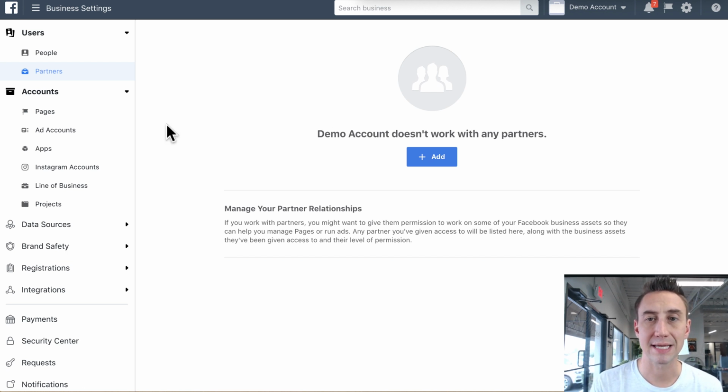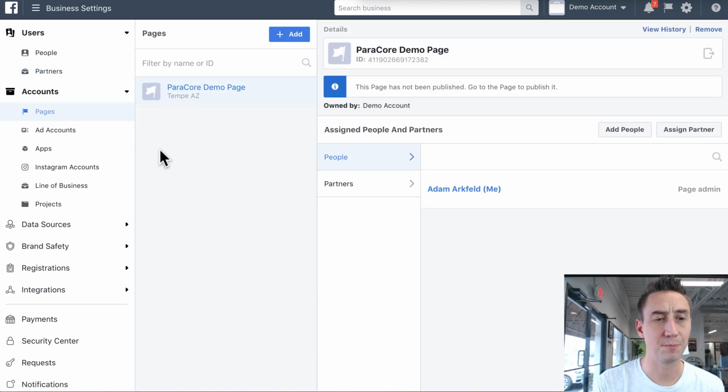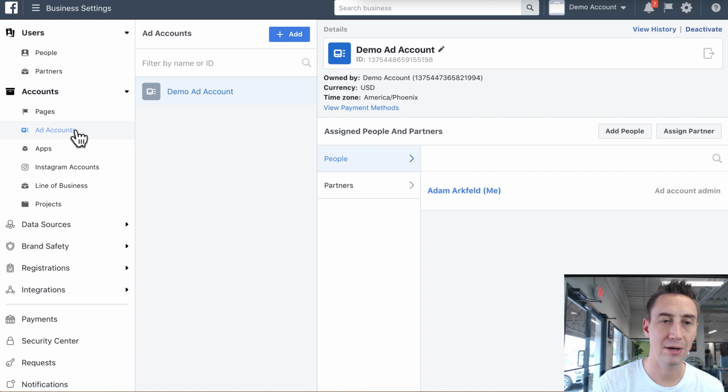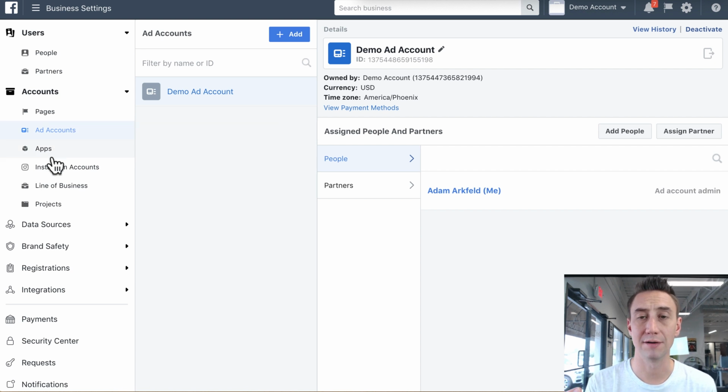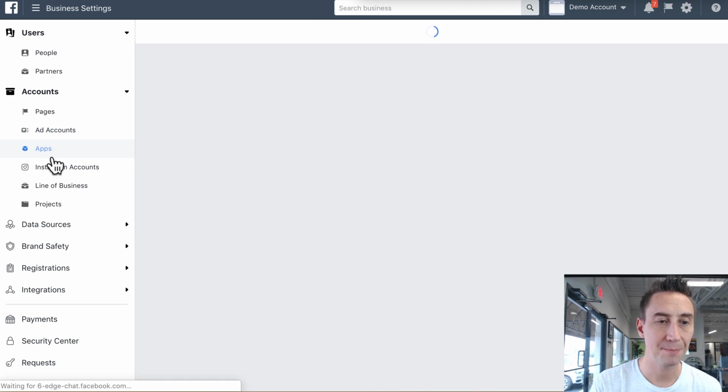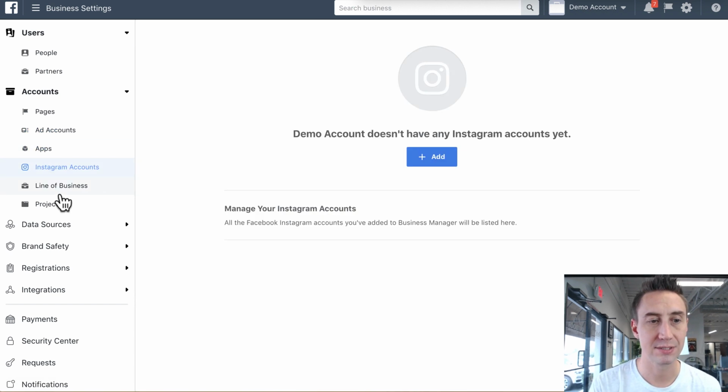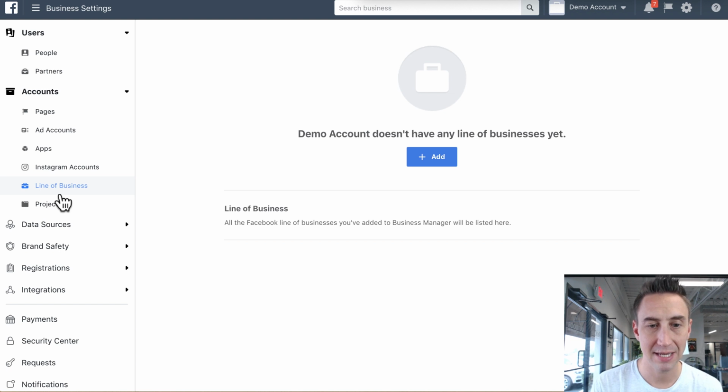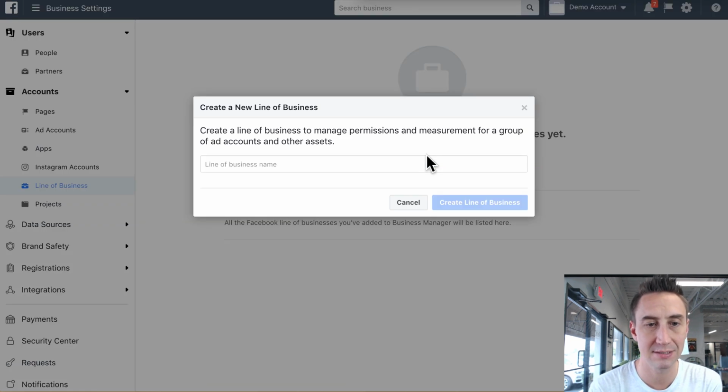Now, once you have business accounts that are connected, you then have all these different accounts over here on the left-hand side. So very first, we have pages. So just obviously Facebook pages, ad accounts. So if you're working on a variety of different ad accounts, all the ad accounts end up showing up here. Different apps, you also have Instagram accounts. Line of business, this is just kind of a different thing where you can add different lines of businesses. So this allows you to manage a group of accounts and other assets.